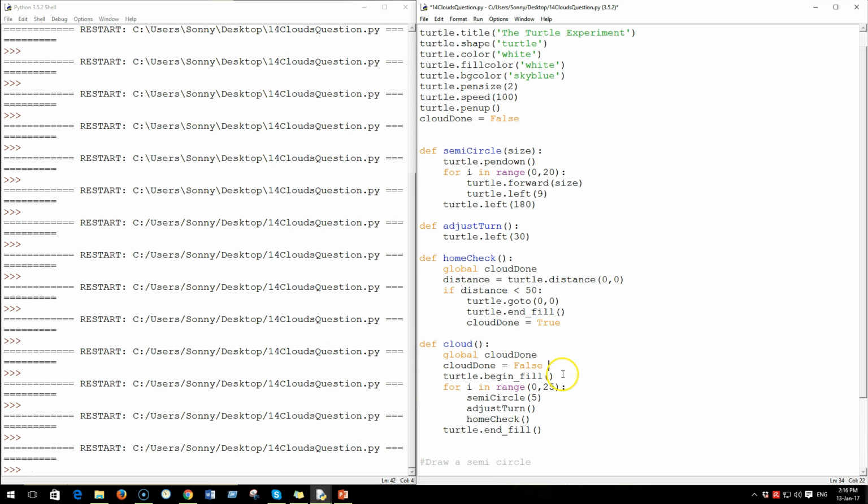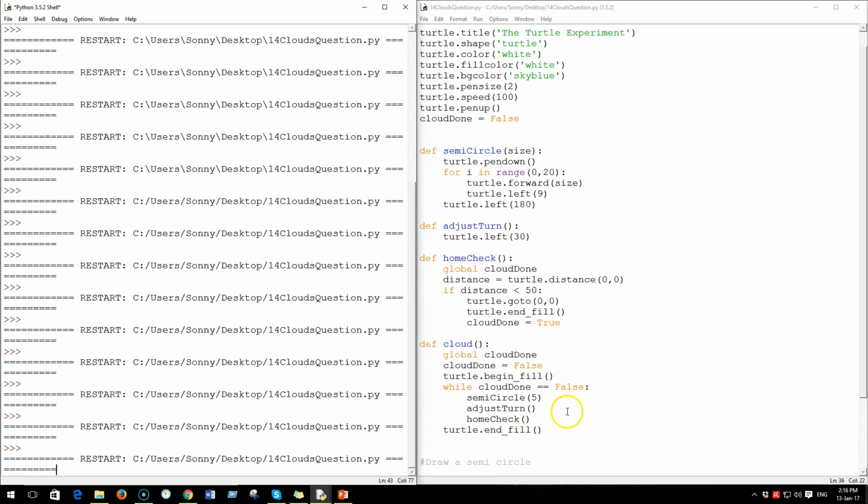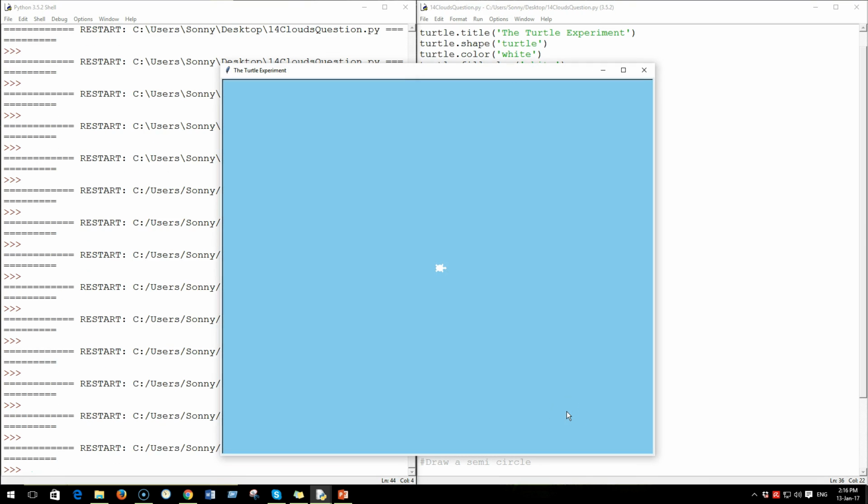So instead of 25, we can now say while cloud done equals to false. And, oh, double equals to. Thank you, Python, for pointing this out. And it's not moving, and I know why.